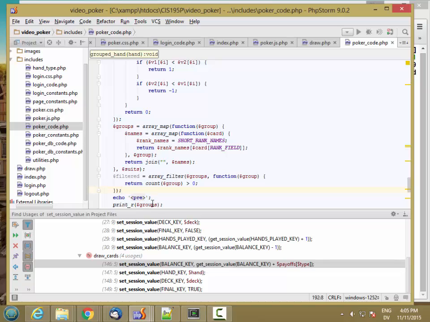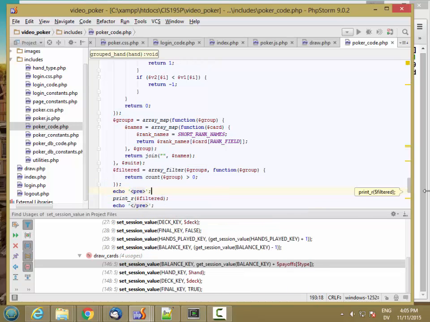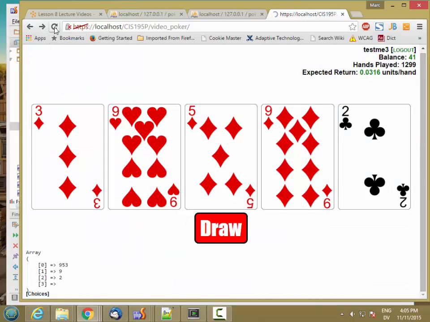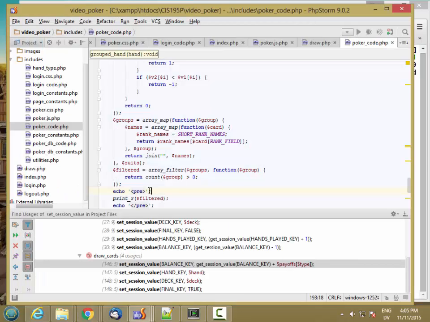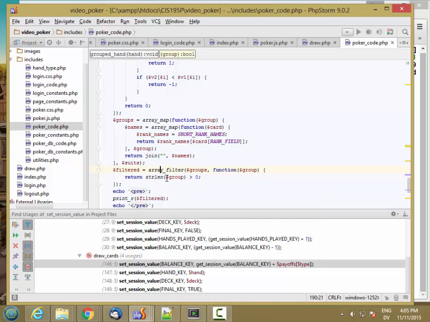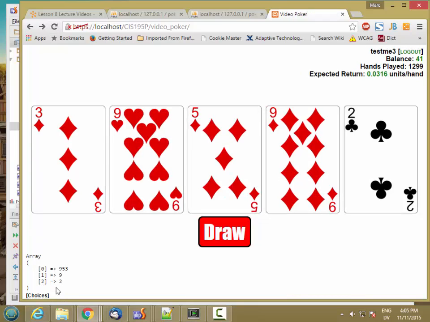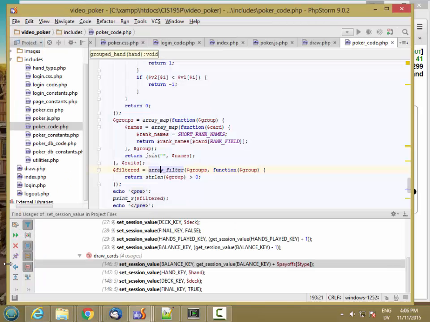Oh, but I have to output filtered. I think I might need Sterling here because this is a piece of text. There. So you use count on arrays, but you use Sterling on pieces of text. So now that I have these back, I can use join to glue them into one string.